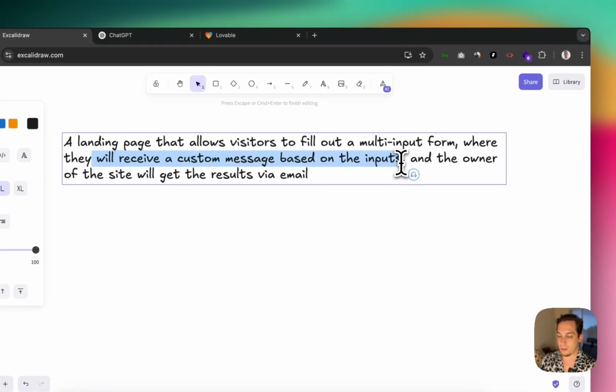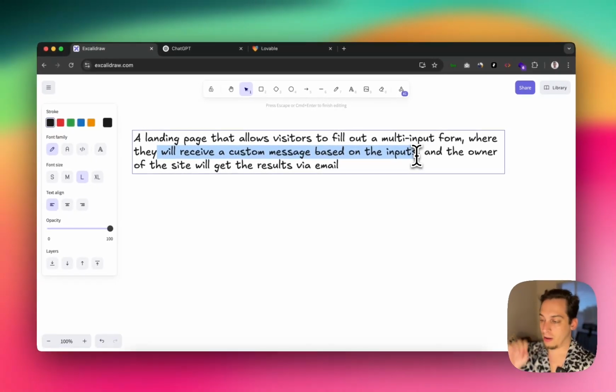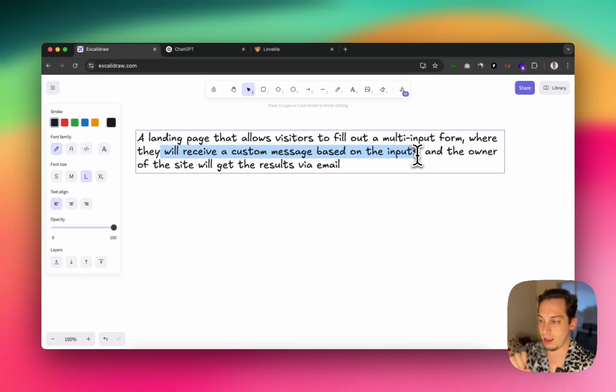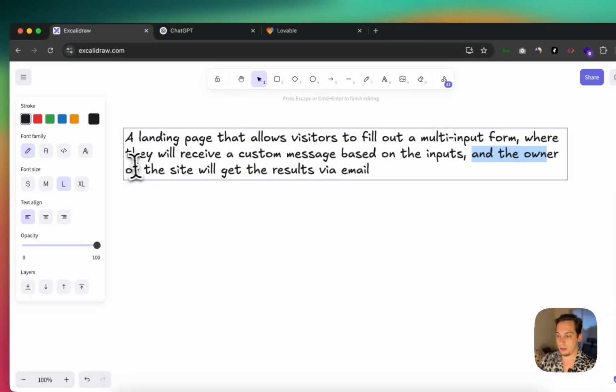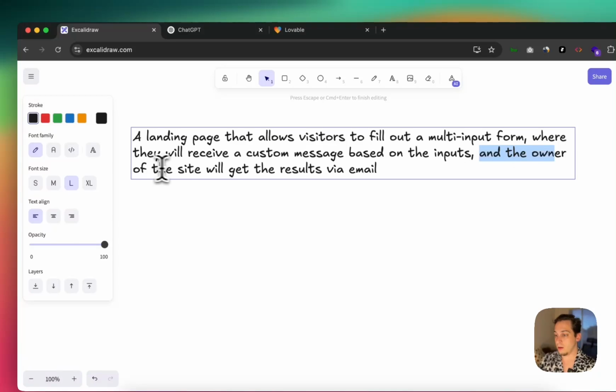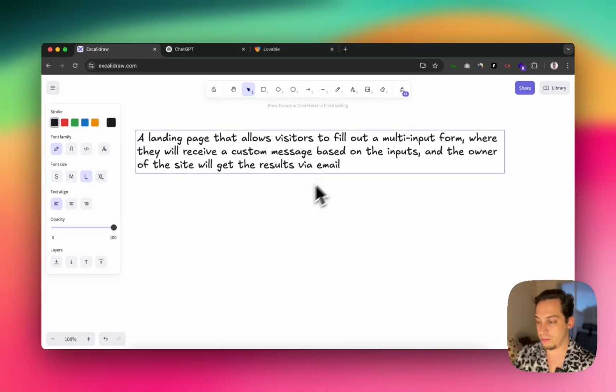So let's say whenever they put a certain combination, then they get message A. If they put another combination, they get message B, and so on and so forth. And then the owner of the site, which will be us creating this, will get the results via email. So they'll get basically the input of what the user made via email.